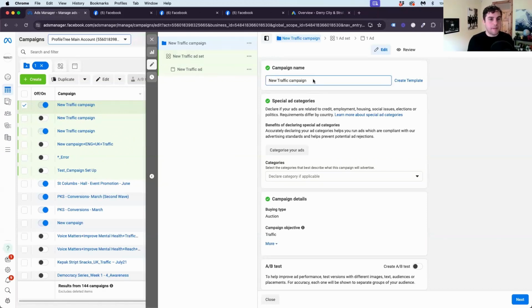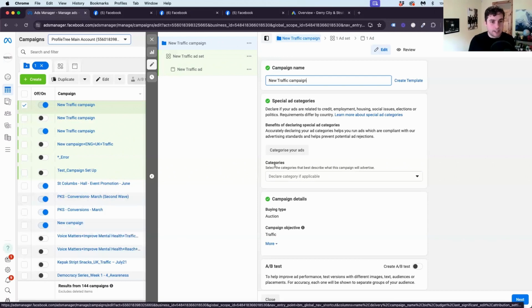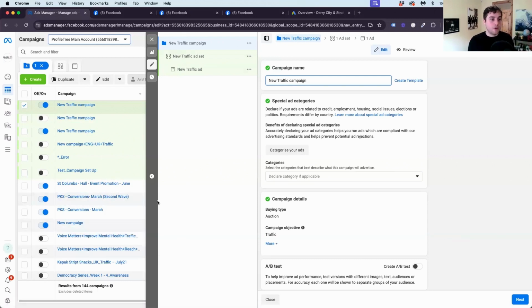So firstly, give your campaign a recognizable name. I like to put in as much information as possible because if you look on the side here, if you have all of your campaigns laid out, when you have a quick look at it, you need to know exactly what you're spending money on rather than having to open it up and go through the settings and try and figure out what it is spending money on.